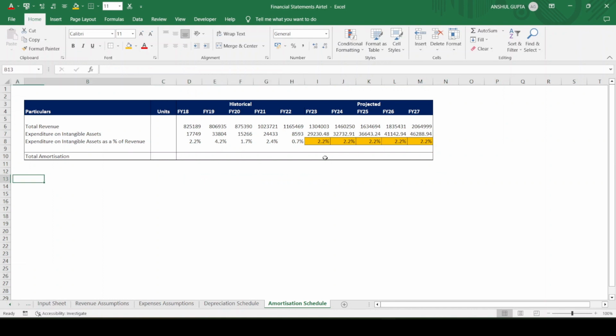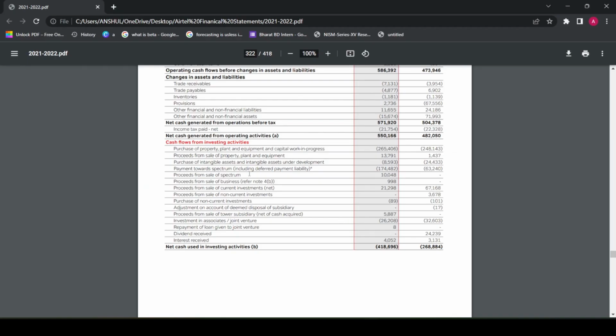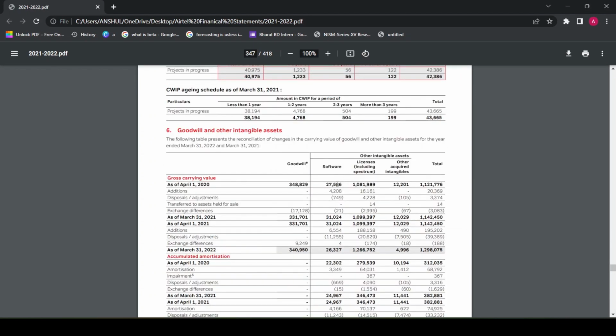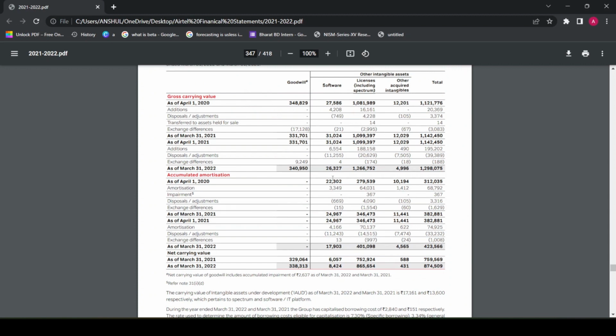So first of all, let's move to the financial statements, and let's have a look at what intangible assets the company possesses. Let's move to page number 347, and on page 347 you can see the goodwill and other intangible assets are basically divided into software, licenses and other acquired intangibles. So there are basically three major things out there. Got it? So moving forward, let's start building the schedule.